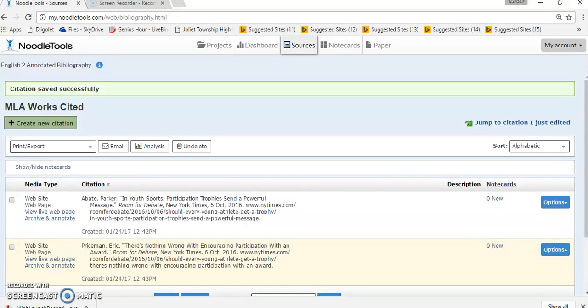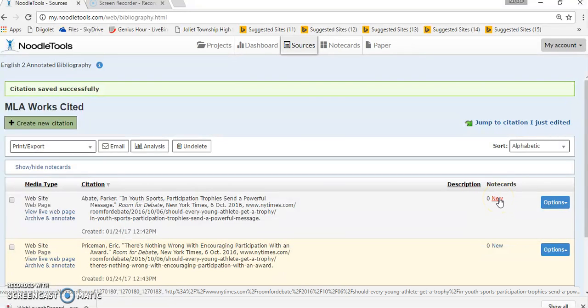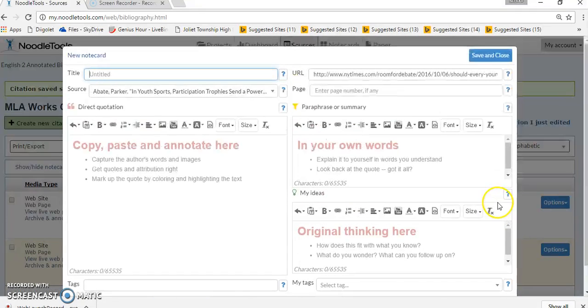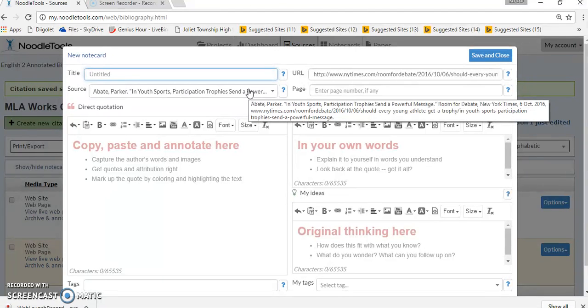So the first thing that we need to go through are the ways that you can create note cards, and there's 2 ways to do this. The first is from your sources page on your NoodleTools project, you can just click on the link that says New next to the source that you are pulling information from. So if I click New, you'll notice the note card pops up, and on the note card the URL to the source and also the source citation that came from the NoodleTools project is already included.